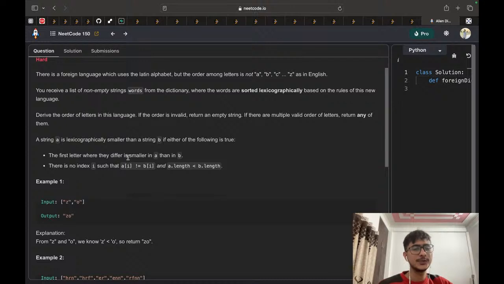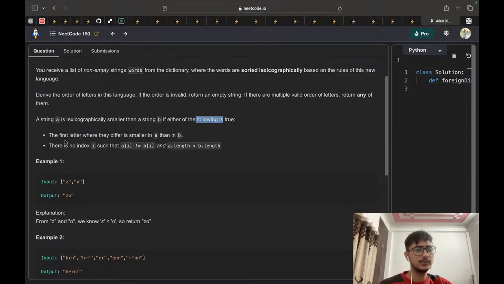Okay, so isn't it sounding like topological sorting? A string A is lexicographically smaller than B if, at the first letter where they differ, A's letter comes earlier. So that's the condition for lexicographically ordered strings.